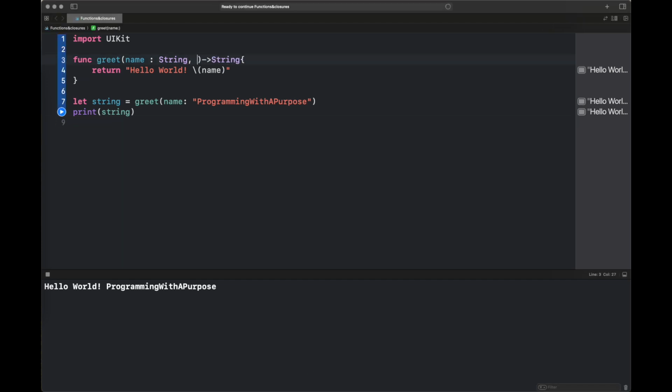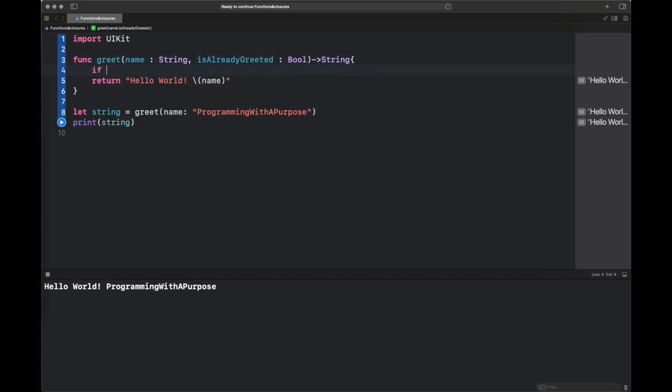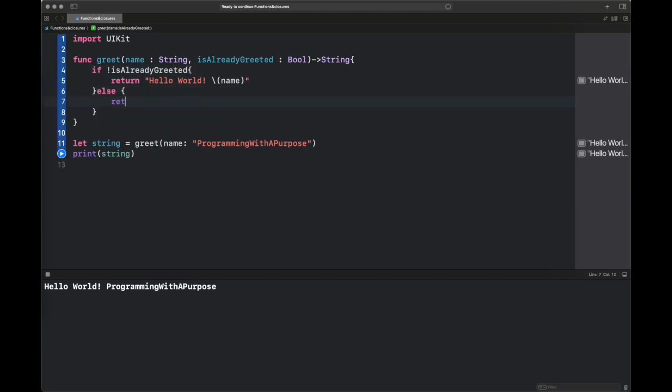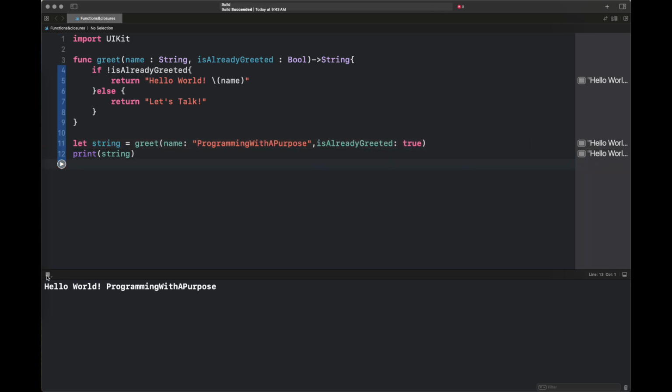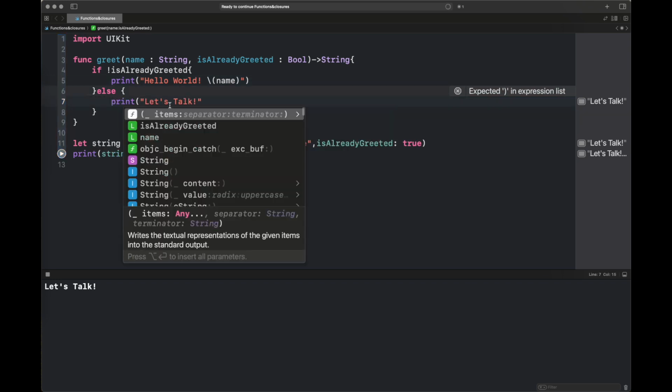Here I'm passing another parameter. You can pass multiple parameters of different types to a function. So here the parameter is already greeted with a type bool. So if it's not already greeted, we are going to return a certain string, otherwise we are going to return another string. You can also provide a variable and pass these values to the variable and then return a single string at the end of this function greet. So here, since I have passed it true, so let stock is printed because it will be returned from the else. So here I am printing these statements.